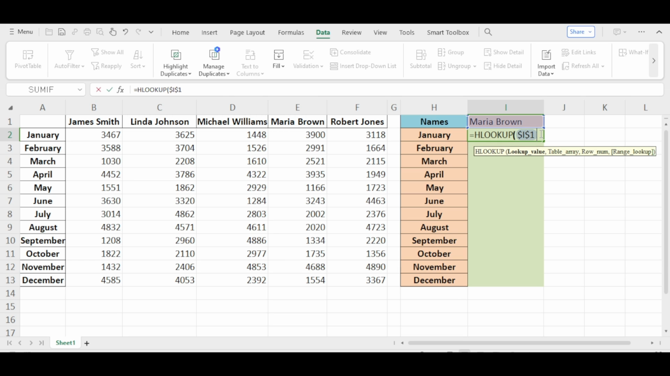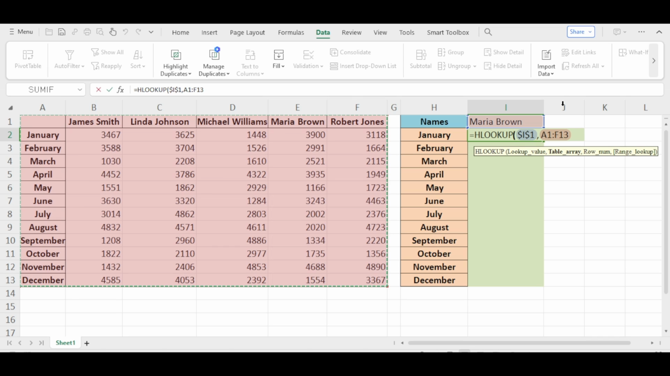So the next thing we have to provide is a comma sign, and then the table array. The table array is the whole of the table. So we come here, then we select the whole of the table. We'll have to equally lock this table array because we don't want it to change as we drag down for the other cells.